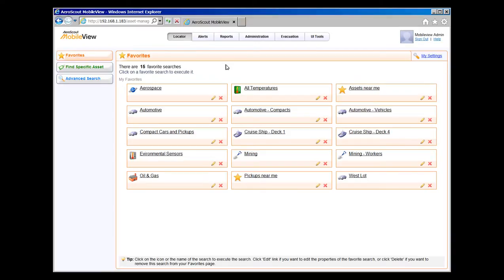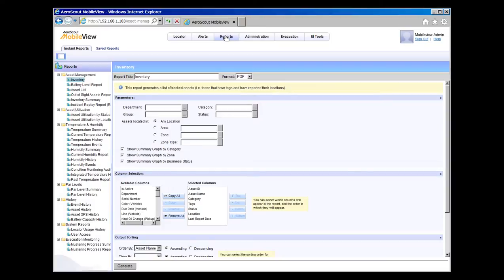MobileView reports provide reports for current inventory levels, equipment utilization, location history, alert history, evacuation monitoring, system usage, and condition monitoring for temperature, humidity, voltage, or other telemetry.